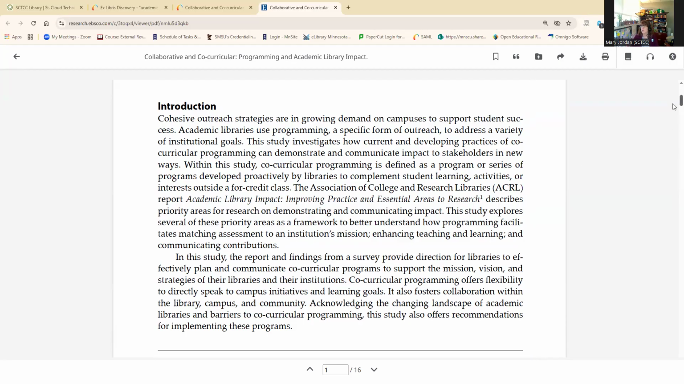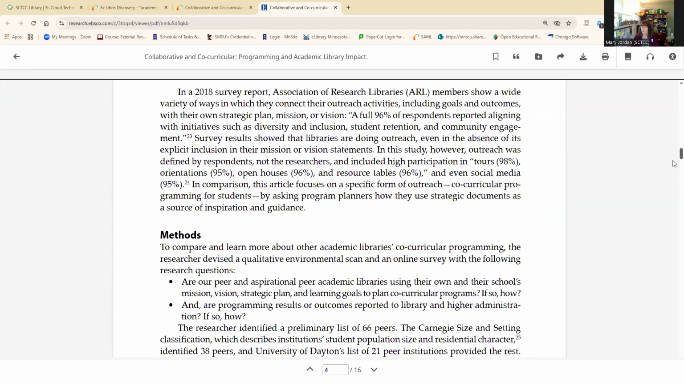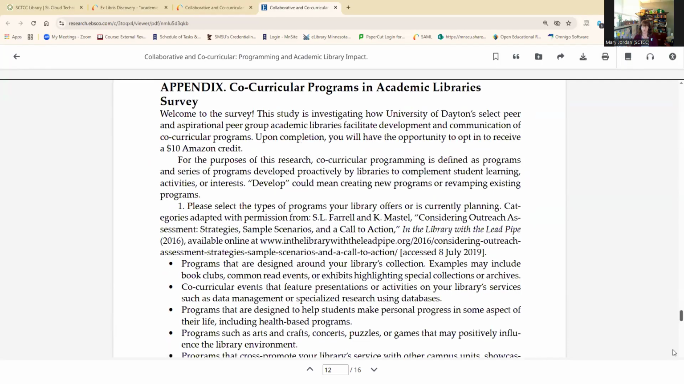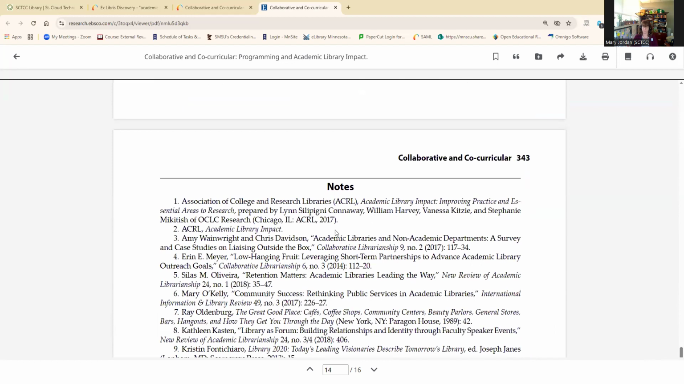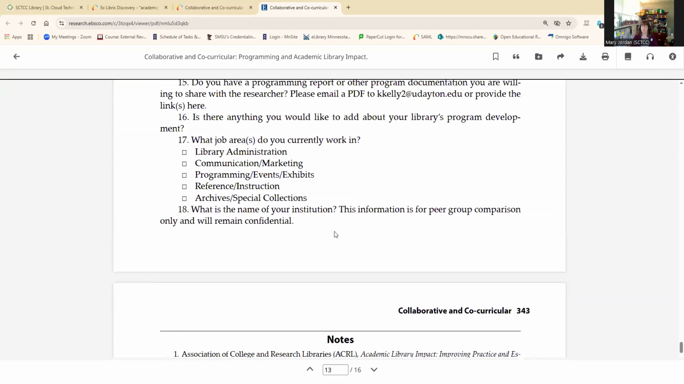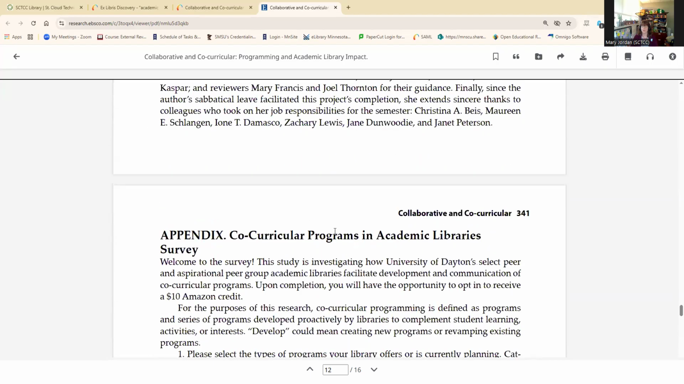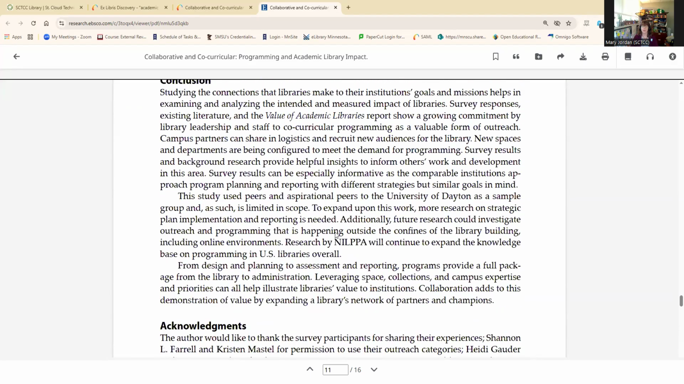Then go over to the right side of your screen, grab that little mark, and scroll all the way down to the end of the article. It ends at, well, they call it notes. Anytime you see something that looks like a bibliography or a bunch of citations, that's the end. Back up. Above that, they're giving me an appendix, some acknowledgments, and the conclusion.